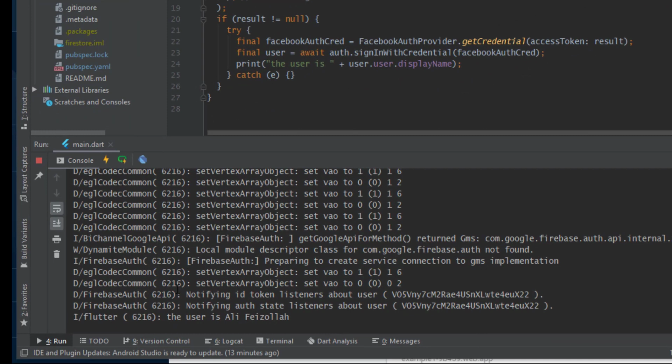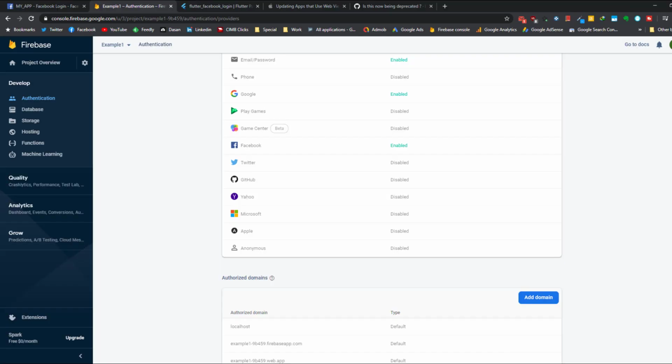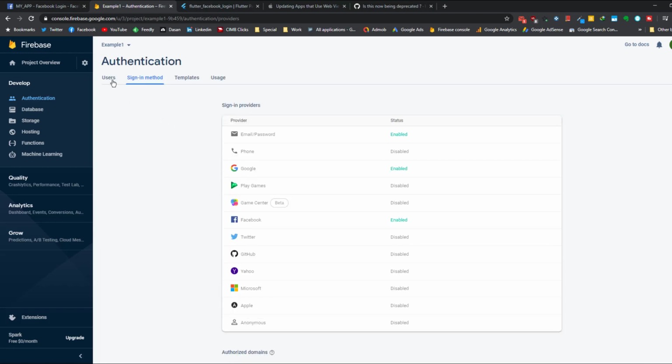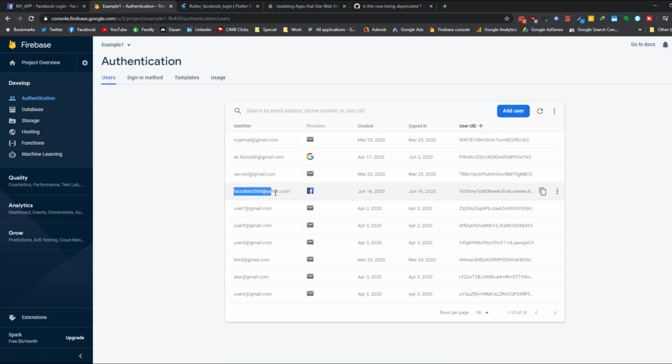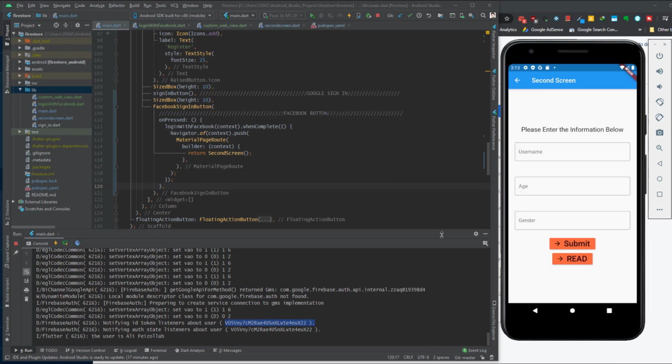And inside the run, I can see the user display name. And this one is the access token that we received from Facebook and passed to Firebase. So let's go back to Firebase and we go to Users. I can see that a user is logged in using the provider, which is Facebook, and the date and the user ID are saved. So anytime the user logs into your application using Facebook, it recognizes the user and logs the user in to the second screen in your app.